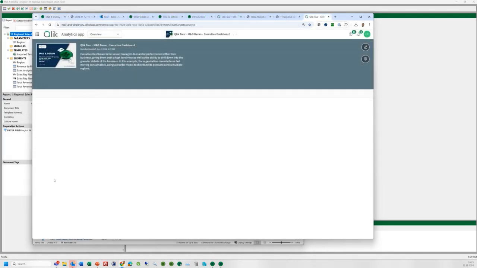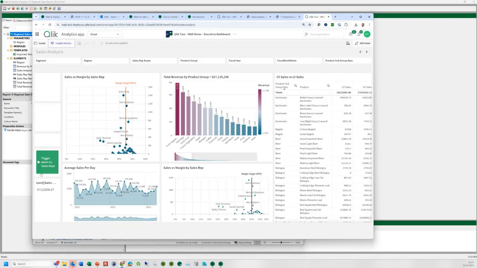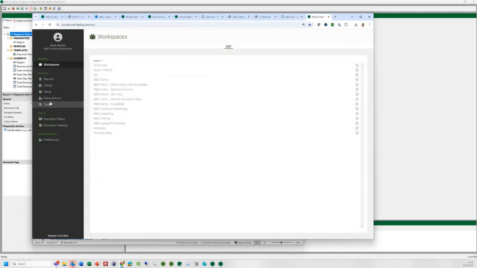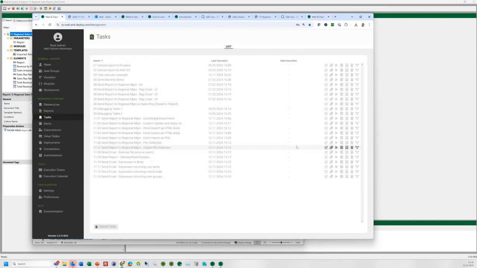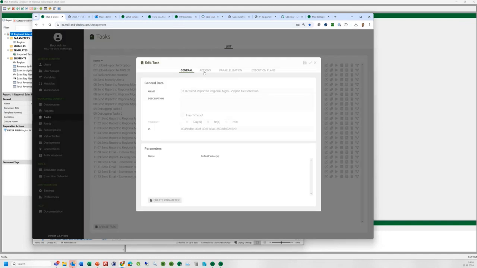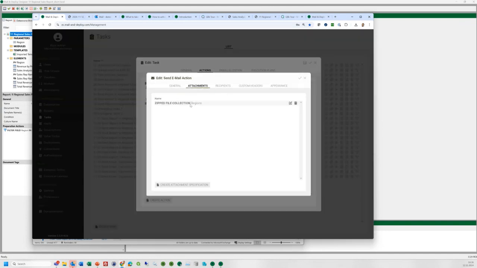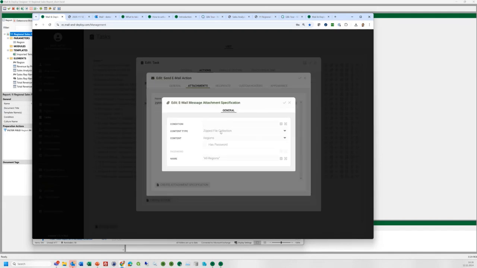All of these tasks can also be triggered on demand, either in a Qlik app using the Mail and Deploy extension, or in the hub as well. On to the next example. Here we want to send a zipped file collection. This task is the exact same as the one before, just that in the attached report, we will choose zipped file collection instead of file collection.